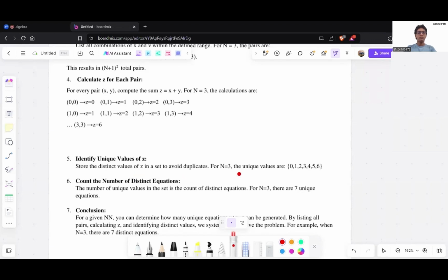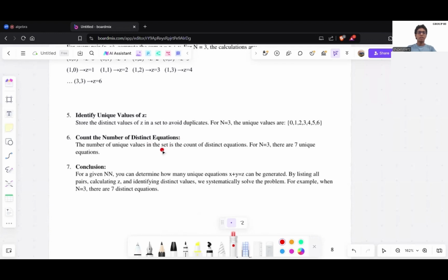Step 4. Count the unique values of z. Finally, we count the total number of unique values of z we found. This number represents the total number of distinct equations of the form x plus y equal z. By following these steps, we can systematically solve the problem and find the exact number of unique equations for a given range of x and y values.